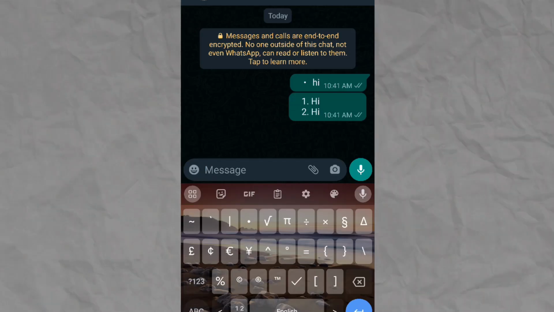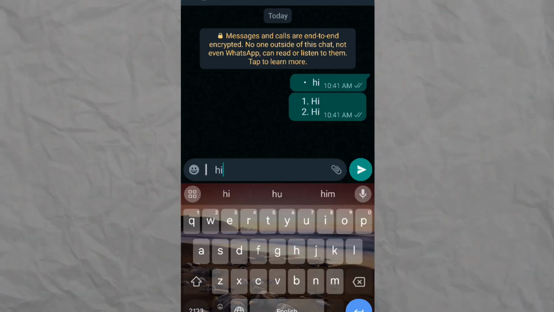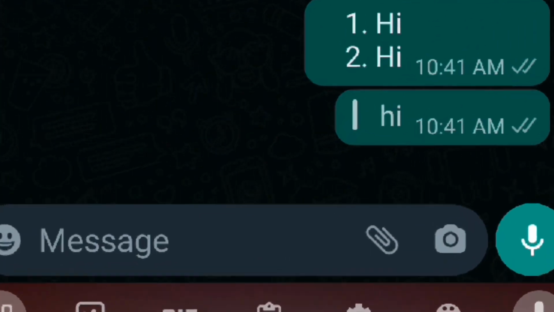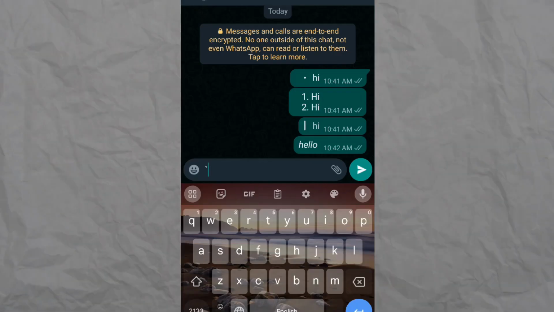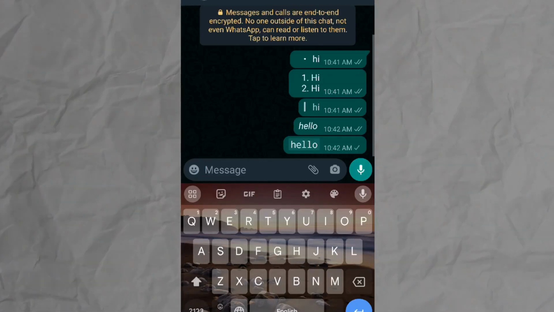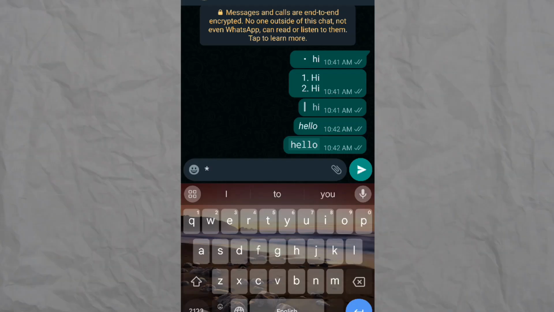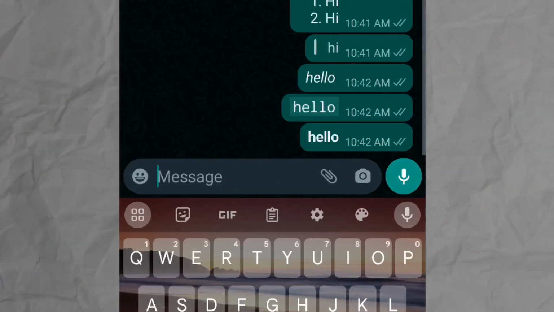Number 3, type greater than sign plus hi and see the text becomes a block quote. Number 4, if you type backtick hello backtick the text becomes inline code. Number 5, typing star hello star will change the text into bold.